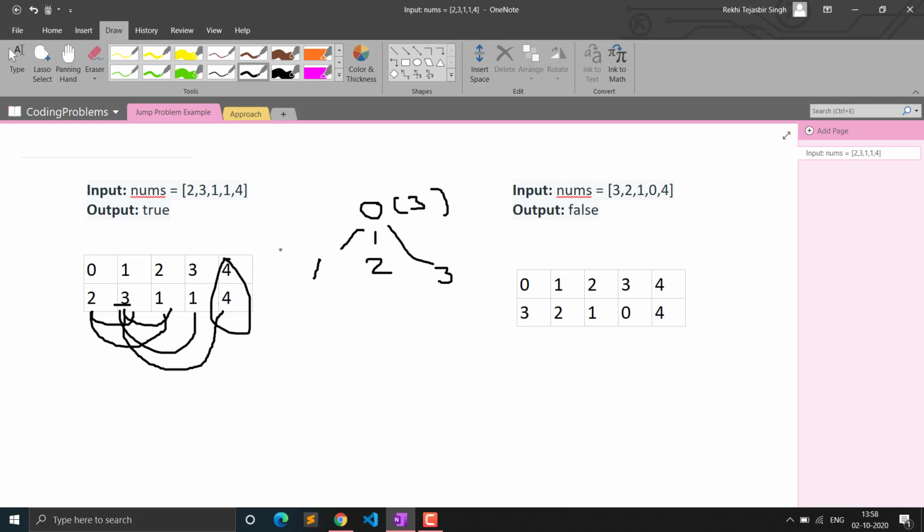And now the value at 1 is 2. So from 1 we can go to the second index, or we can go to the third index. So again it is forming a tree. So we will have to traverse all the possible solutions. So actually it will call for all the jumps which we can try. But if at any point we get true, then we will return it.